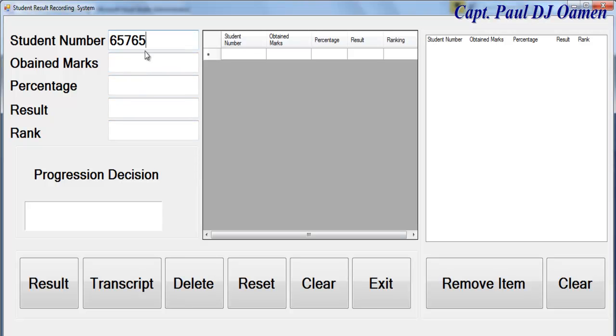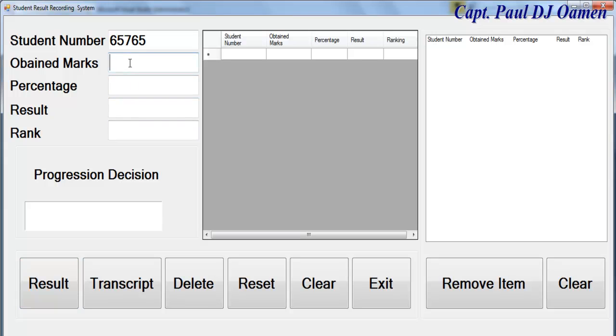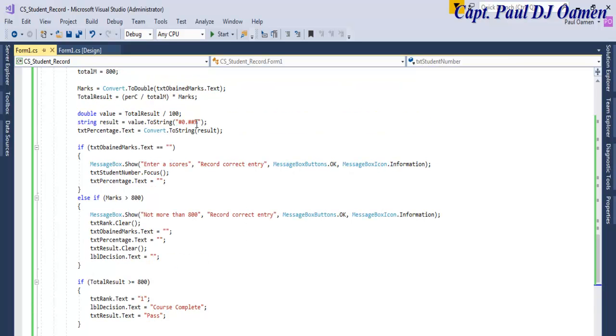Okay, we have student details in there. Let's say we enter more than 800. That's good. Alright, let's say we enter the correct value under 800. There we go. That's fine. Two decimal places. No, maybe I should change that.